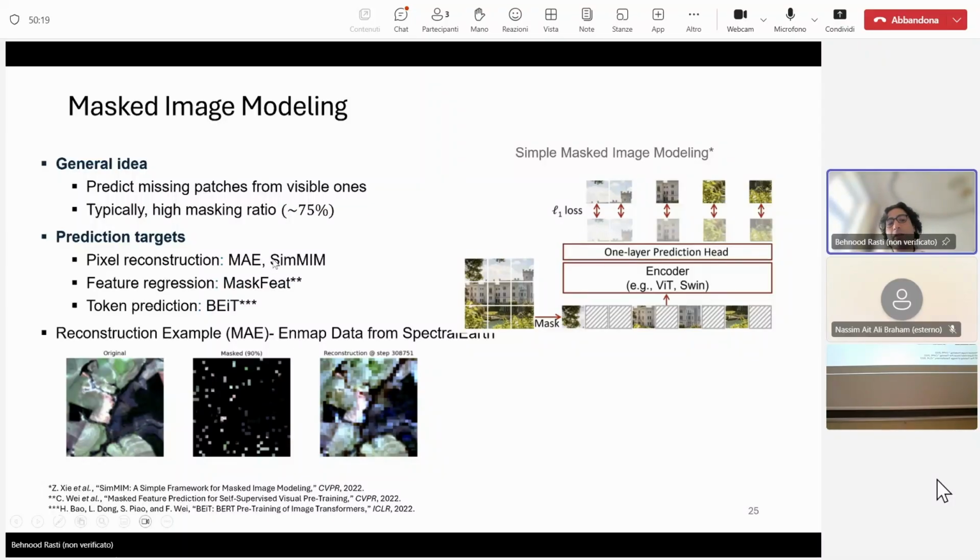For instance, SimMIM is another model based on this idea and came out more or less at the same time. They use both visible and masked patches and pass them through the encoder, and therefore they are not as efficient as masked autoencoders. And then they use only one linear layer as a prediction head, and they also use L1 loss.